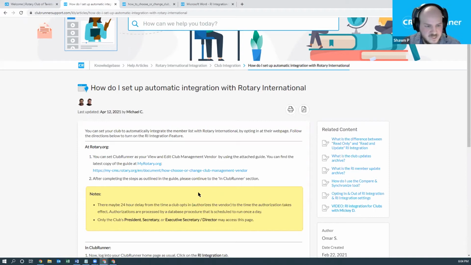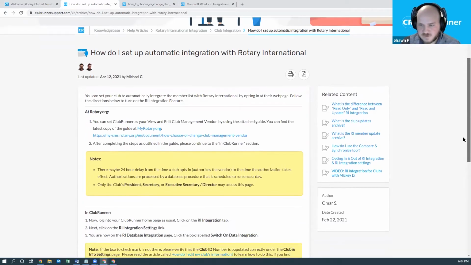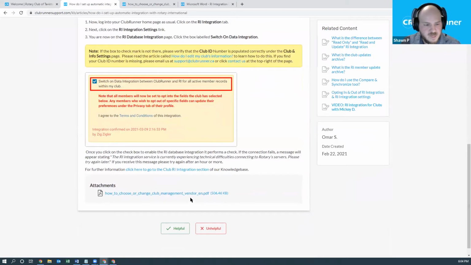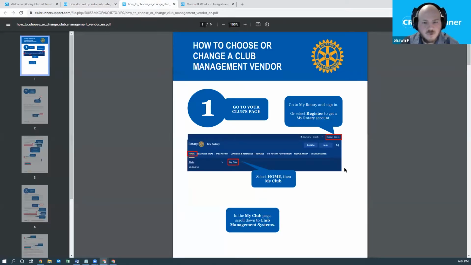So first thing is we need to set up the vendor through My Rotary. So on this article, if we scroll down to the bottom, we actually have a PDF that was provided from Rotary with steps on how to actually process this. So let's go ahead and open that, and we'll quickly go over these steps. So again, this is through My Rotary. So first thing you want to do is head over to My Rotary, and you're going to log in.